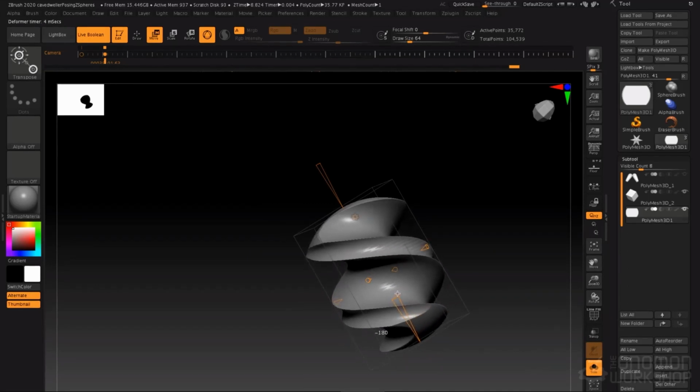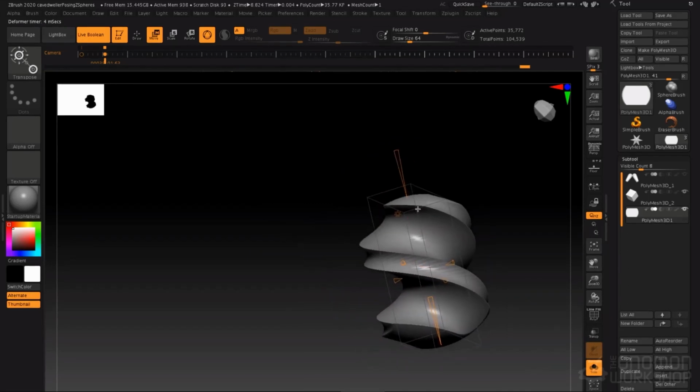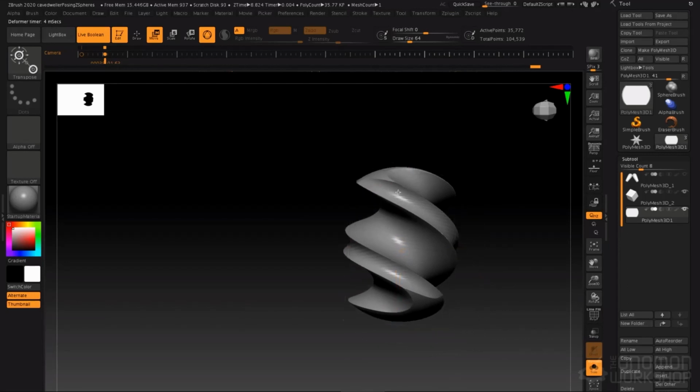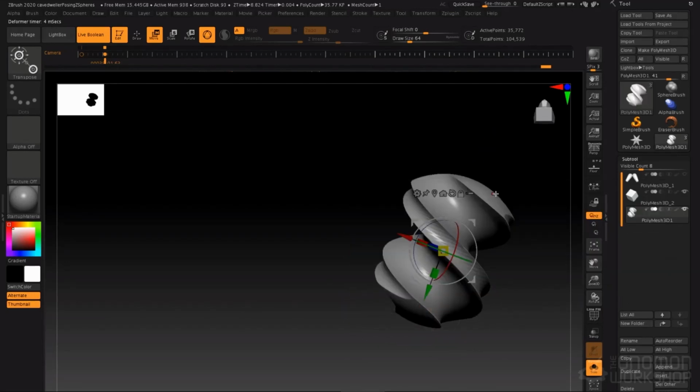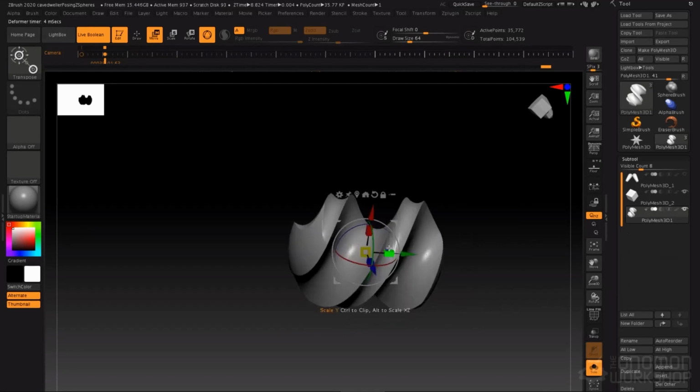I can actually negative twist that one. On the positive twist on that, we get a very, very neat kind of shape here. Hit the gizmo gear and click accept, and that is now baked down as part of the geometry.